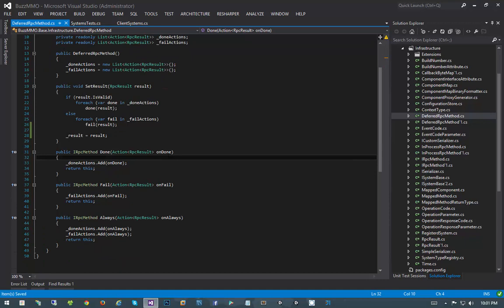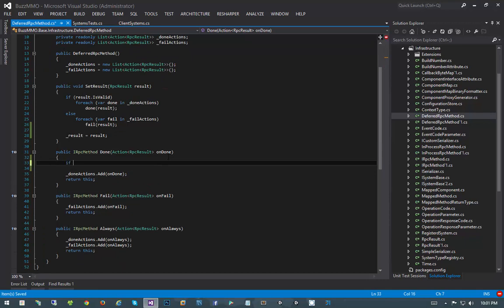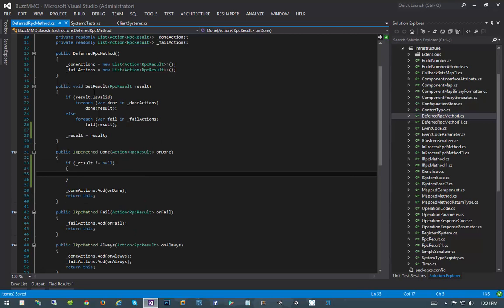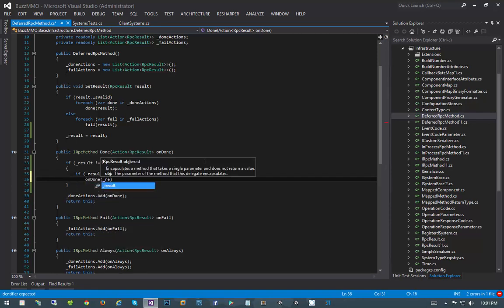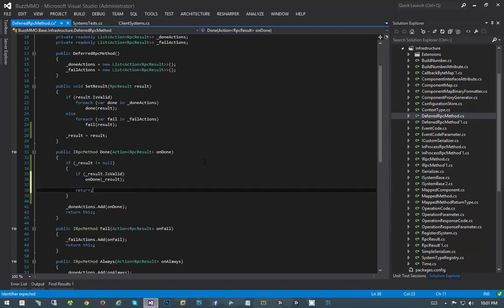Then on my done method, I'm going to say if result does not equal null, meaning set result has already been invoked on this object, then if result dot is valid, invoke on done immediately, and then return this, not even bothering to add it to the done actions. So now we're saying if you've already given us result, then immediately invoke that.